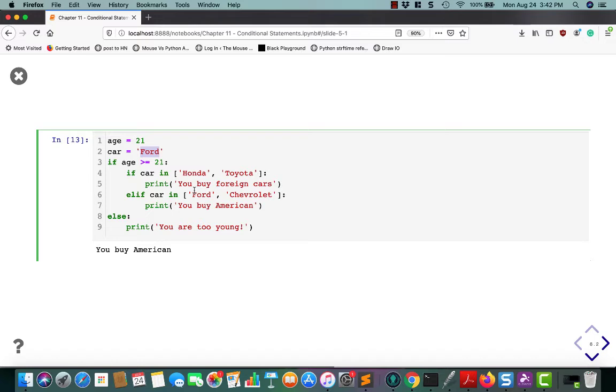Now, this code won't do anything if you put just a fake name for a car model in here. It prints nothing because kudzu isn't found in either of these two lists. But if we change it to Honda, we can see that it says that you buy foreign cars. If we change this to 19, you'll get you are too young. So it completely skips this nested if entirely if your age is not greater than or equal to 21.